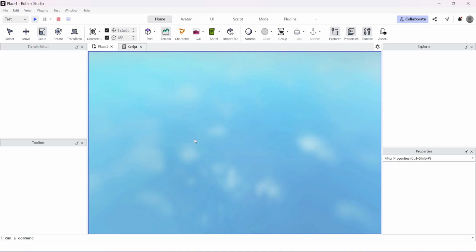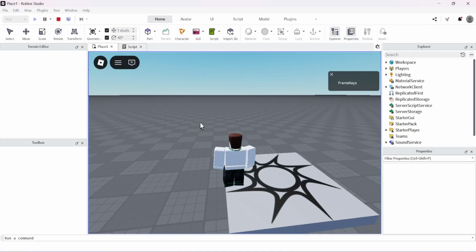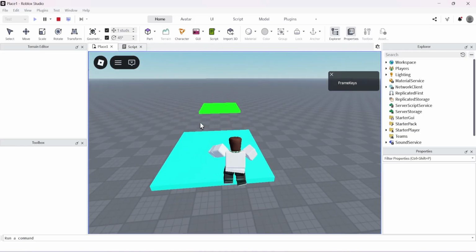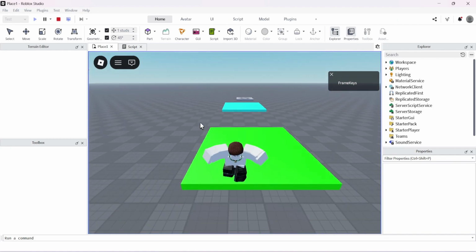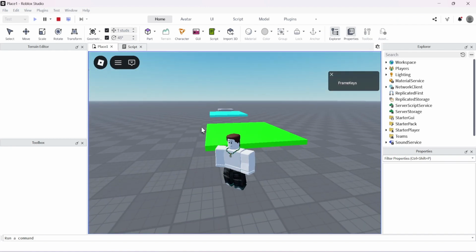We gotta play this bad boy. Okay, so what we're gonna do, boys, we're gonna walk onto the blue pad. Boom! There you guys go.